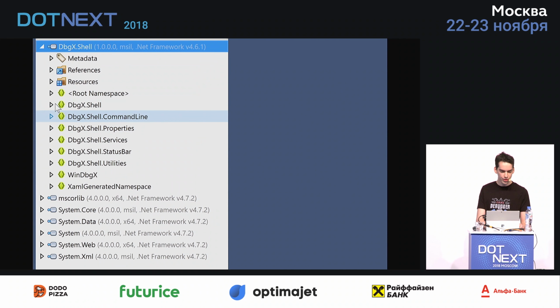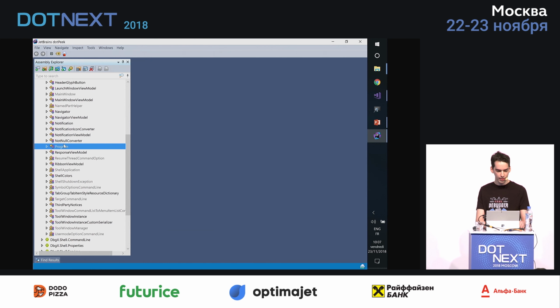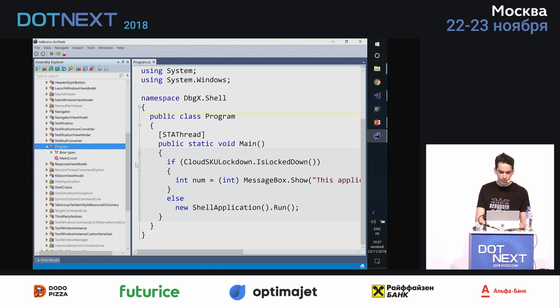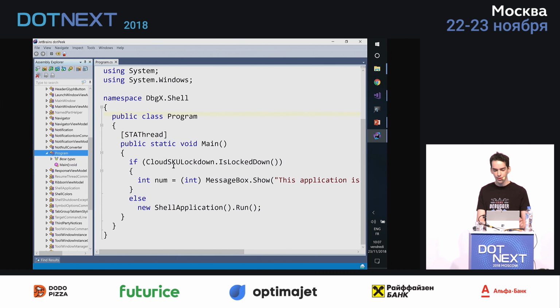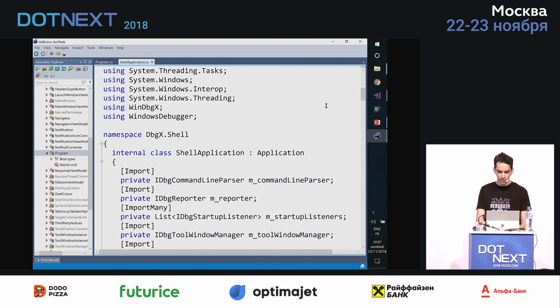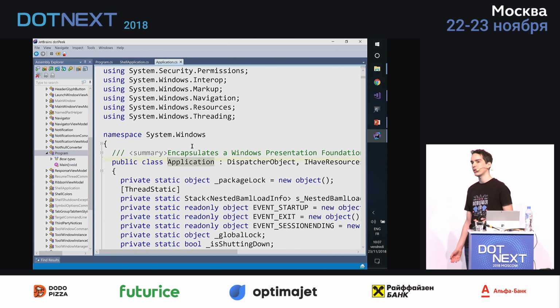And if you search for the application entry point, it's usually in Program, and decompile it. So we have some stuff about CRUD SKU. I don't really know what it is. But the important part is we create a new shell application, and we call run on it. And if you look at shell application, you can see that it inherits from System.Windows.Application. So now we know that the UI has been written in WPF.